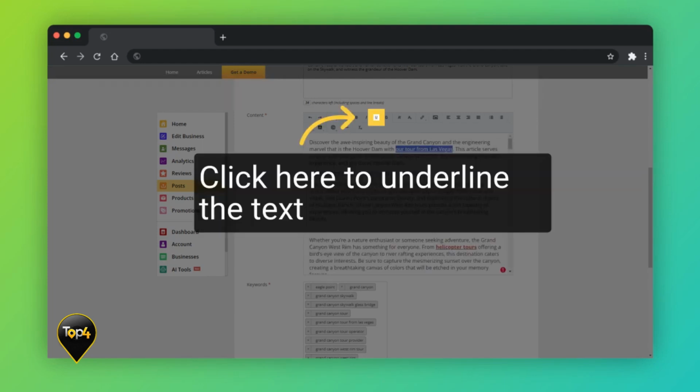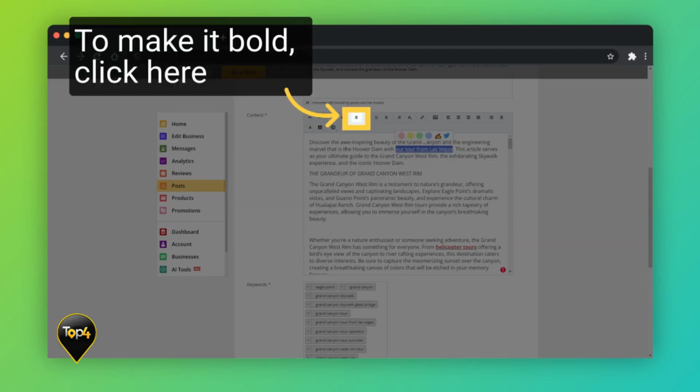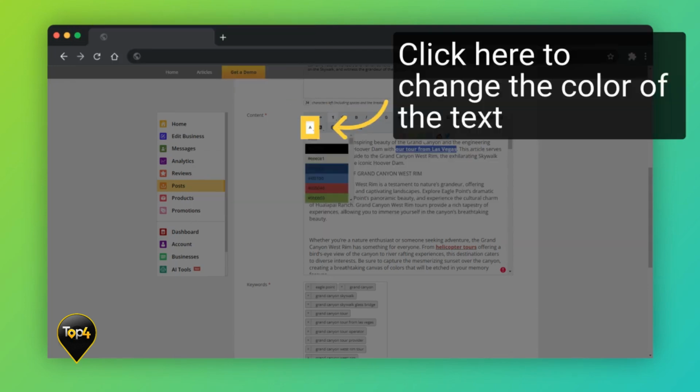Click here if you want to underline your anchor text. Click here if you want to make the text bold. Click here to change the color of the text.